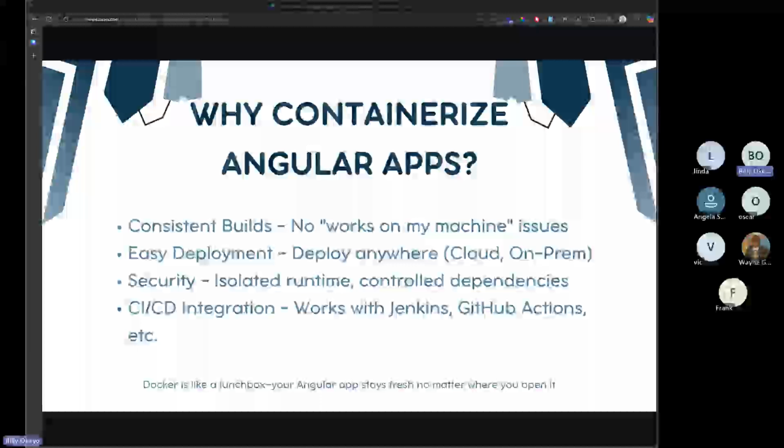Now, CI/CD integration. It's easier to integrate the process of building Docker images in your CI/CD pipeline. So think of Docker as a lunchbox.